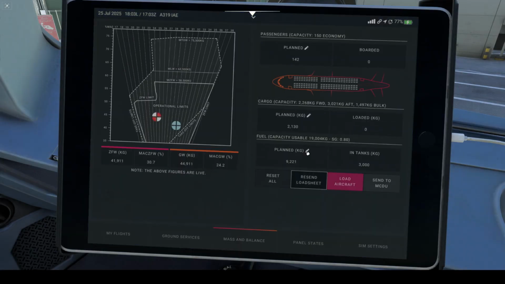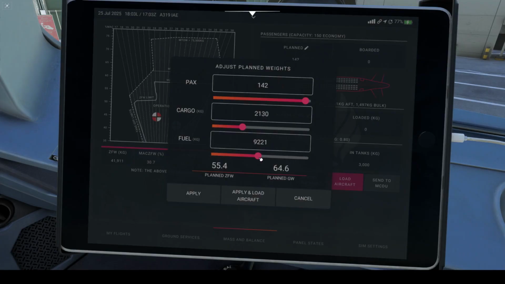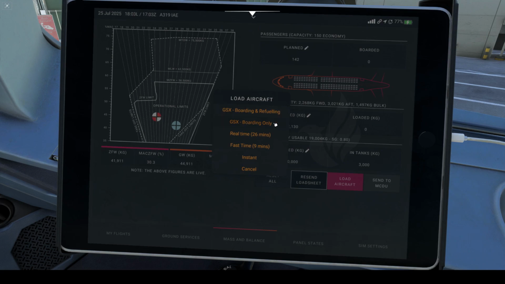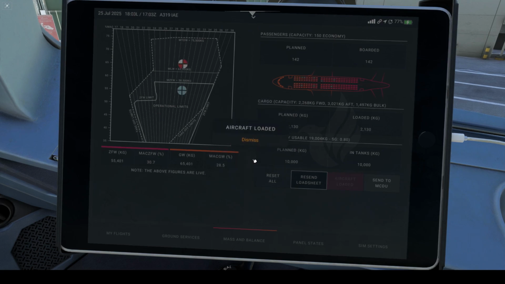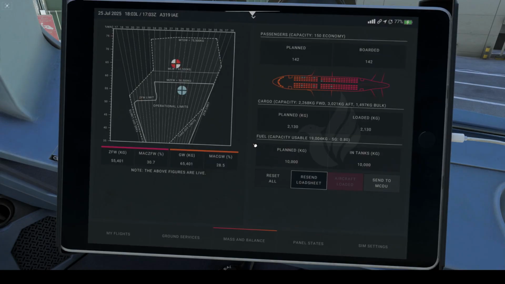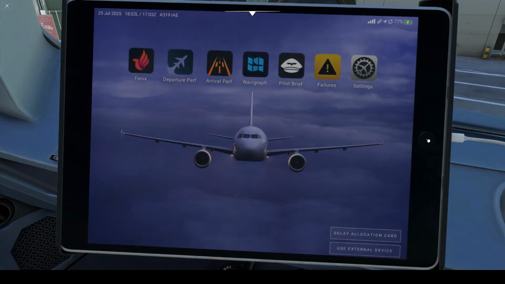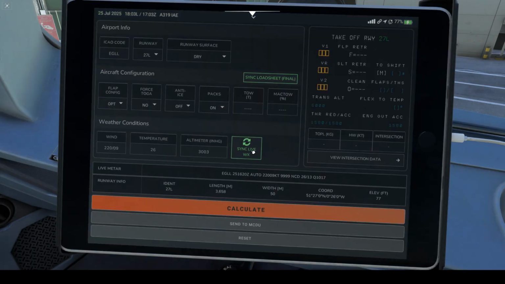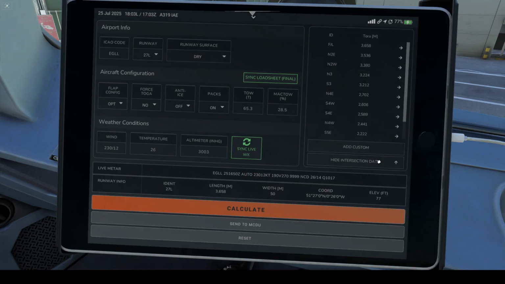Perfect. So now let's go here, plan fuel. 10 tons, applying load aircraft, and let's go for instant in order to be ready. Okay, with that completed, we should go now for the departure performance, think live weather, think load sheet final, let's say here, runway 27 left, there are no intersection data here.